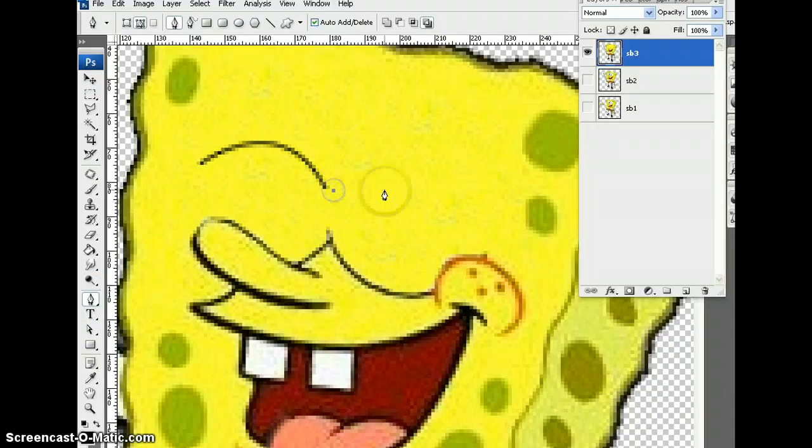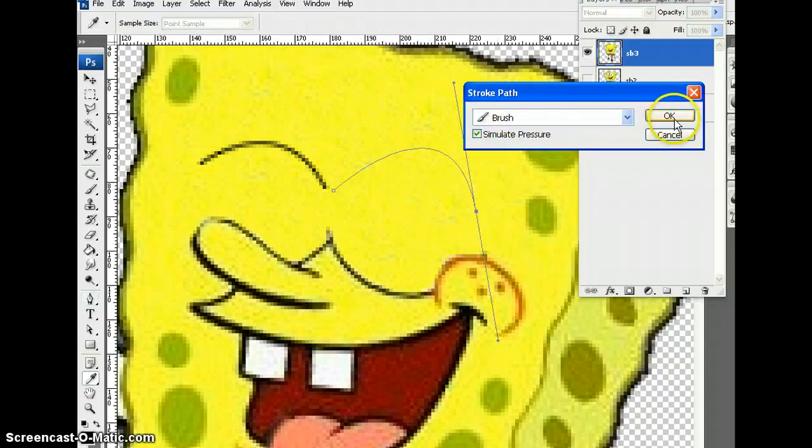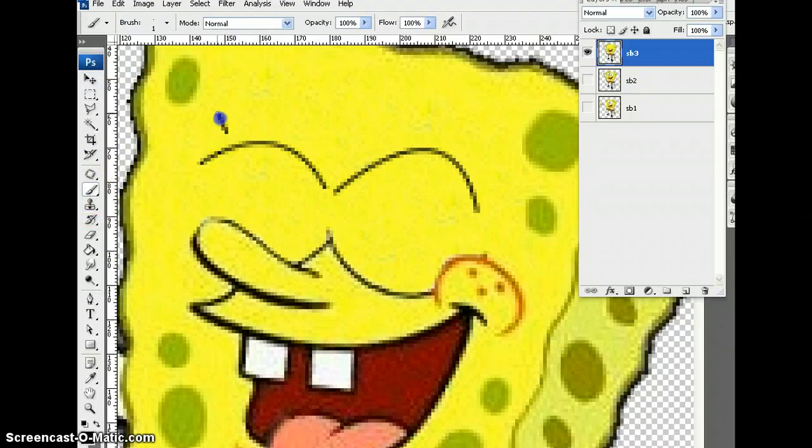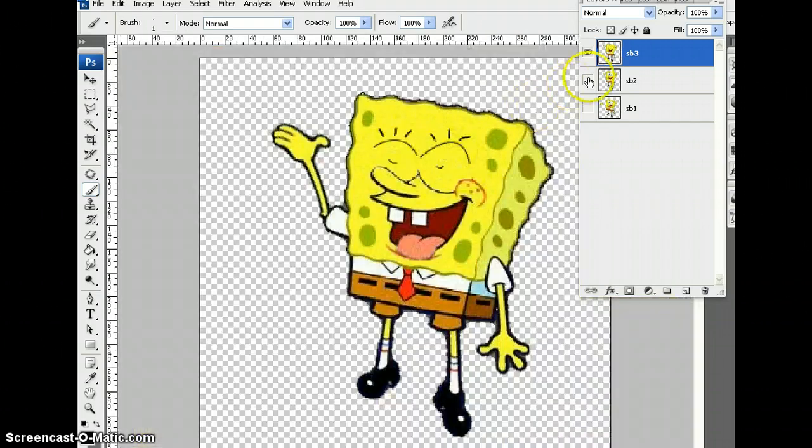Let's do another one here. Click and click. Let's make him look a little bit weird. Right click, stroke path, simulate pressure, whatever. Control H, Control H. Brilliant. And I'm just going to use the brush tool again to draw those 3 lines that he always seems to have above his eyes. The more you look at SpongeBob, the more you'll know what I'm talking about. And we'll just put in a little. There we go. Brilliant. So that's number 3.